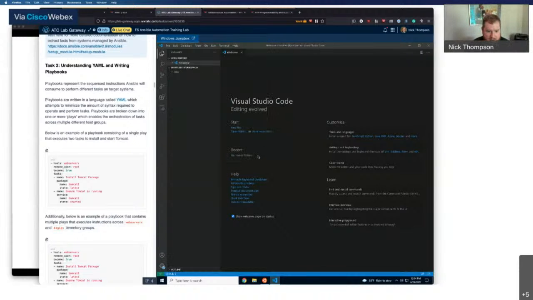So once I click Add, you're going to see that in my workspace now I have a Lab2 folder with nothing inside of it, right? So now we're ready to get started. The first thing that I'm going to do inside Lab2 is create a new file, and that file is going to be called install nginx.yaml.